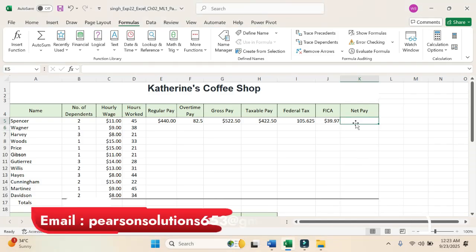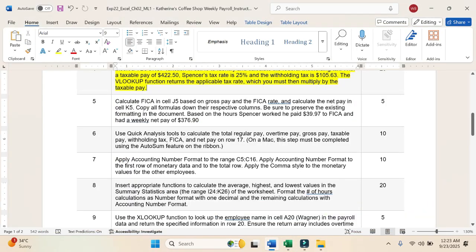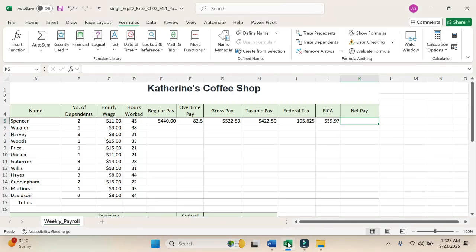So in this cell we have to calculate the net pay, in cell K5. For calculating the net pay, just put the equal sign and then we have to subtract the federal tax from the gross pay: G5 minus I5, and we also have to subtract the FICA, minus J5. Just hit enter and copy all the formulas down.